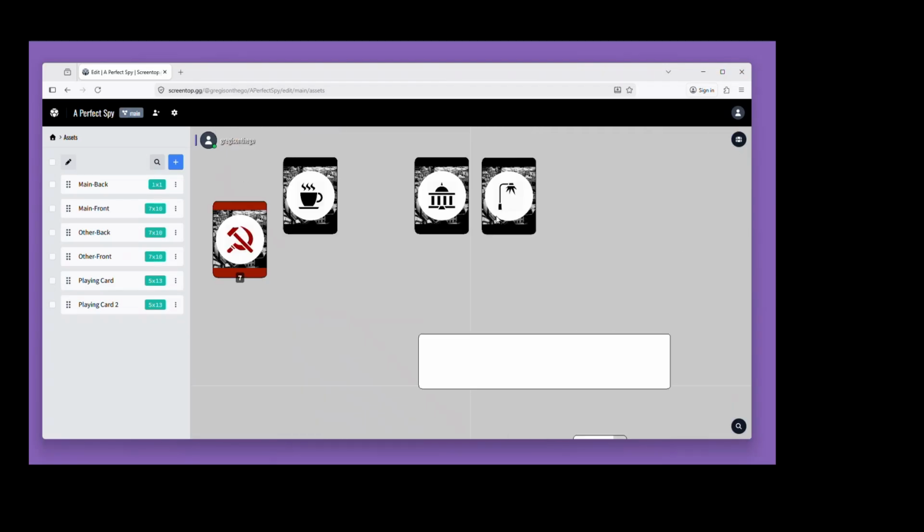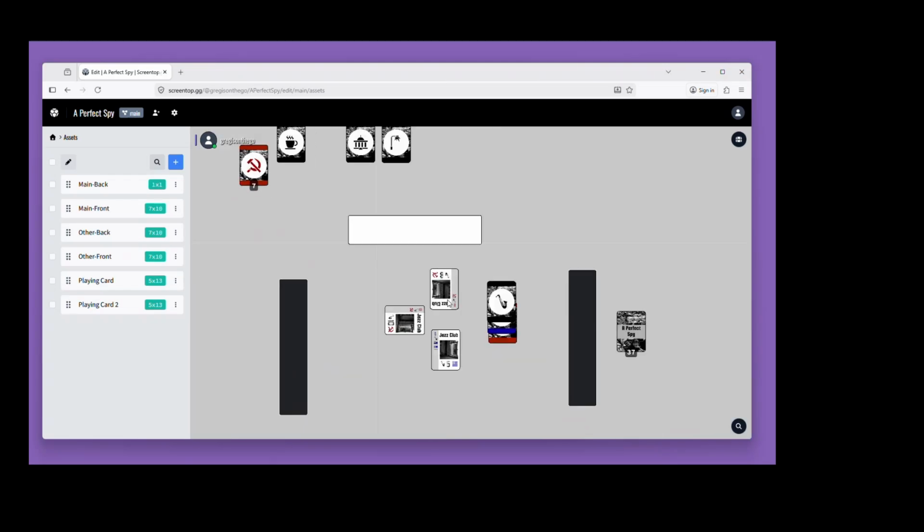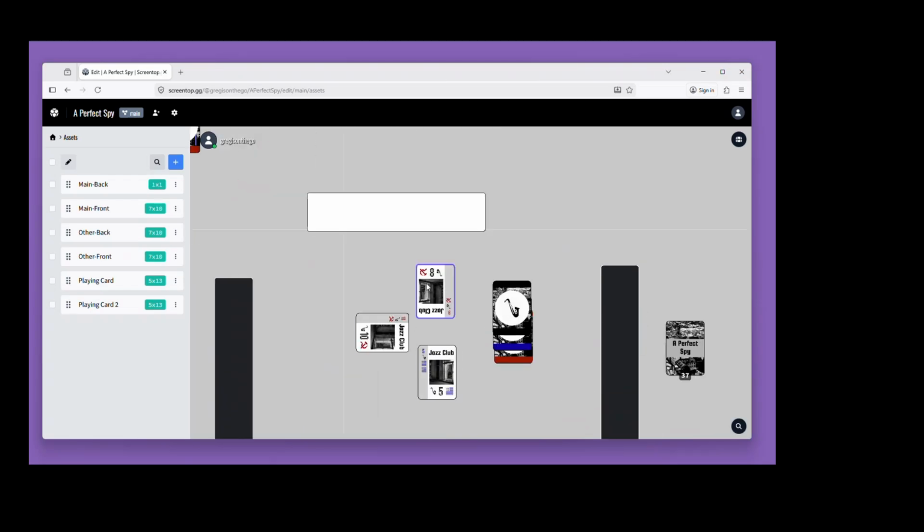How do I zoom out? I think it's a minus key on the keyboard. Yep, there it is. Plus key, minus key, zoom in and out. So I don't have to build all these cards individually, right? That's the power of figuring out this 7 by 10 thing, which is a little bit annoying, but is worthwhile.